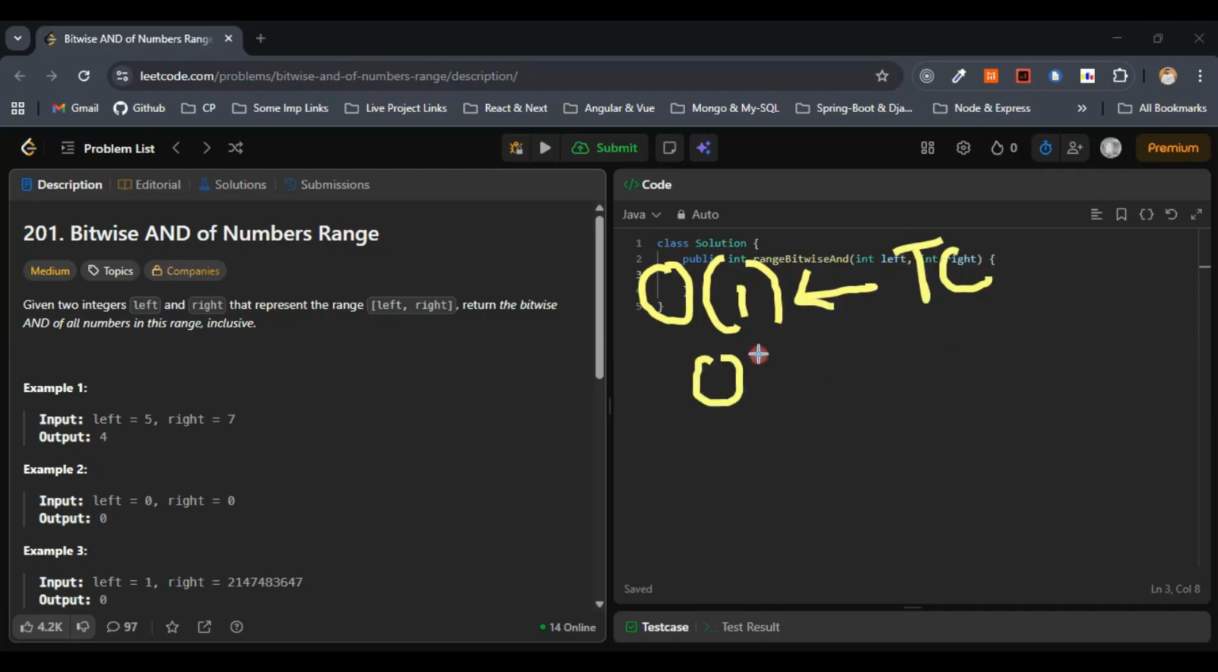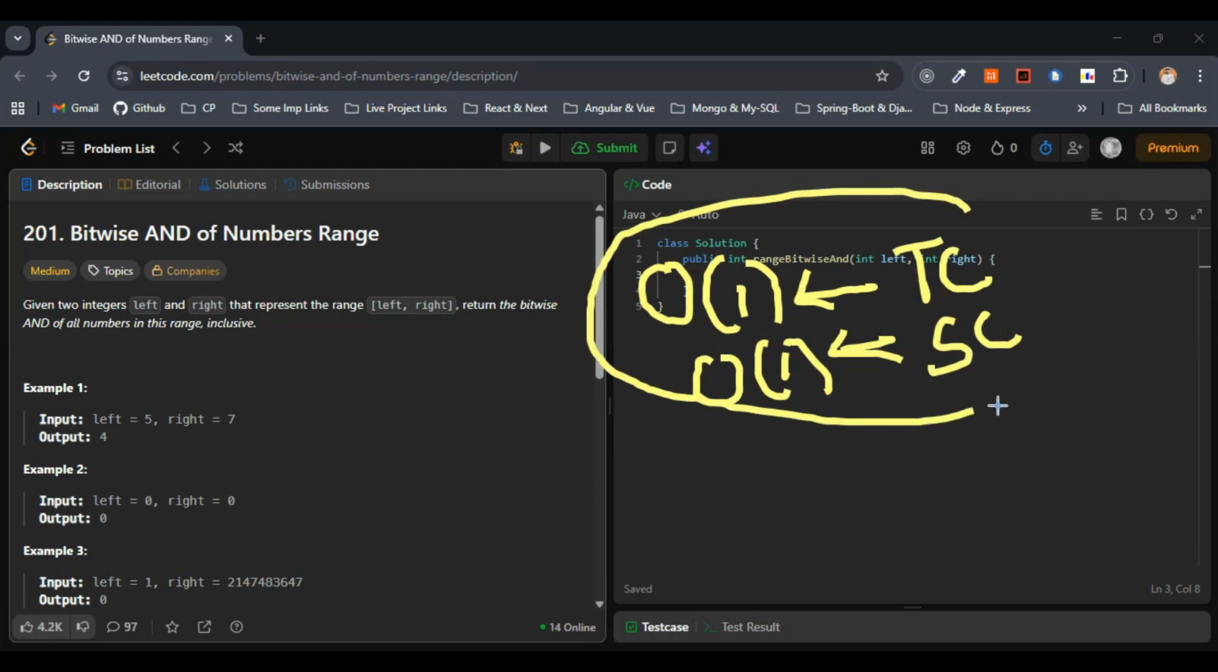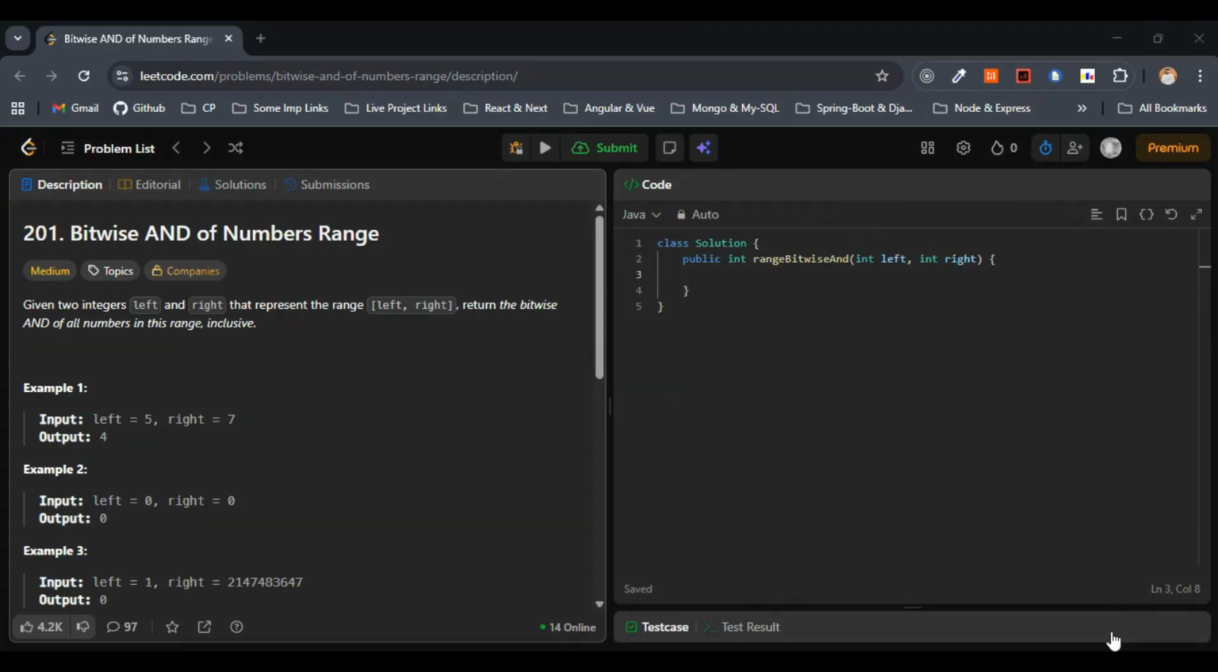So what would be the space complexity here? The space complexity would be big O of 1 as well, because we'll be going with only a fixed number of integer variables being used here. So the time complexity and the space complexity for the code that we'll be writing would be big O of 1 and big O of 1 respectively. Now, as we are completely familiar with the approach and the complexities, we are good to write the code. Let's start writing the code, right?